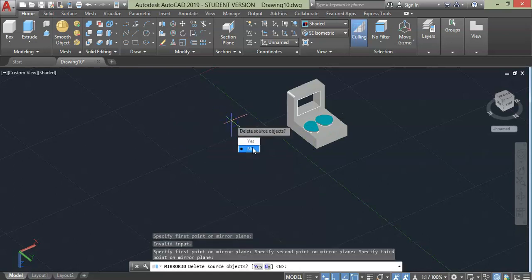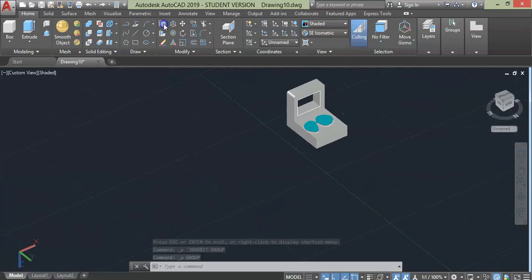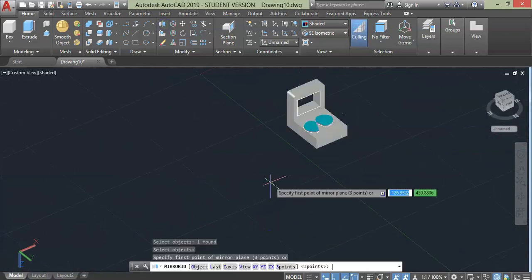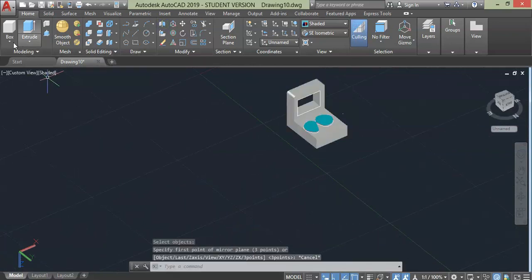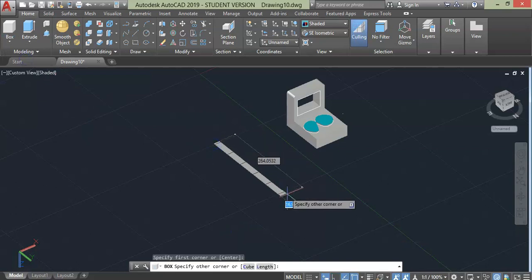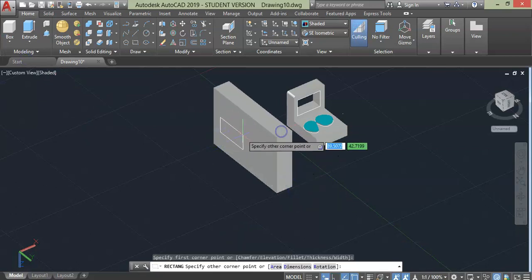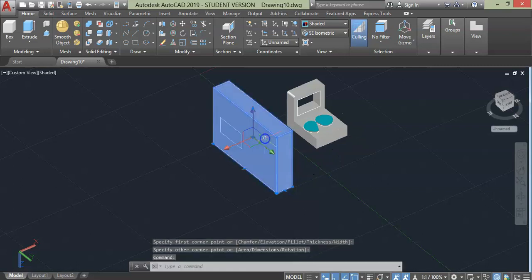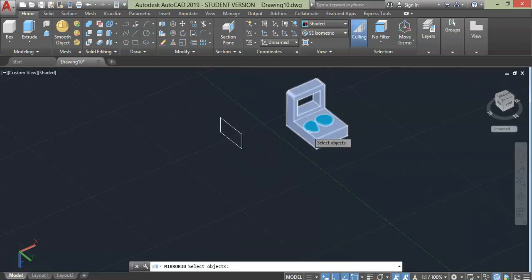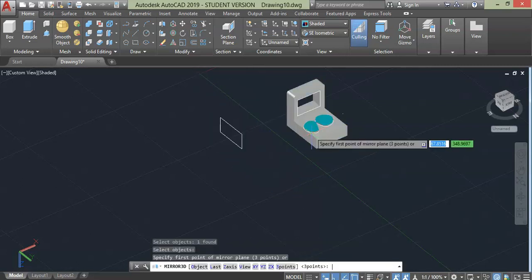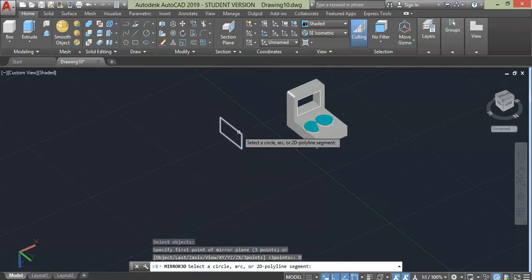Next method, we have object. Click it. Before that, we need to create a 2D object. The placement of this plane greatly affects your object to be mirrored. Now click mirror, select the object and press enter. Choose the object option, then click the 2D object and press enter.